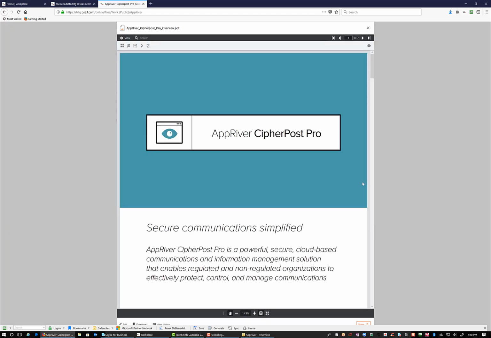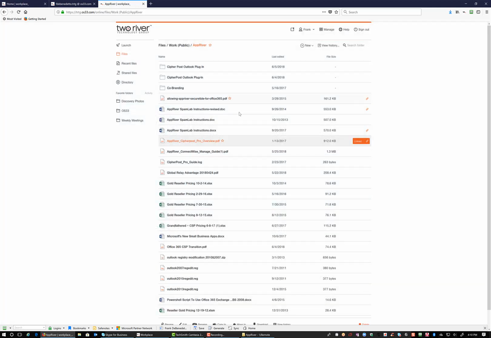PDFs work the same way. We click on the PDF. This opens up in the PDF viewer. So instead of having to go into Adobe Acrobat and edit this or open it up in the full program, you now have the ability to do this right within the viewer here. So we'll close that up.